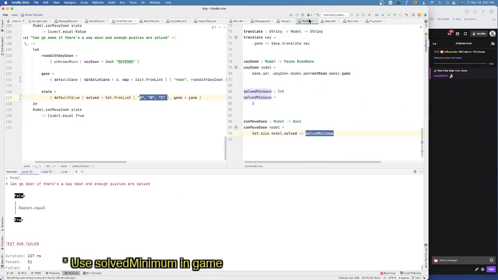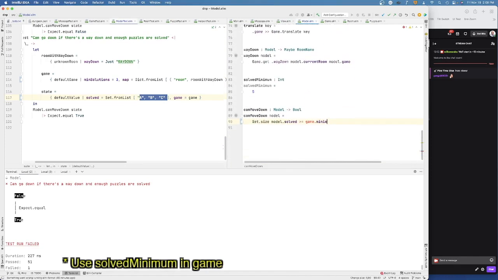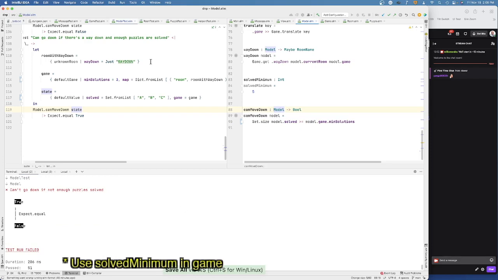Okay. Let's fix that. Elm should not be looking at solved minimum. It should be looking at game dot minimum. Well, where's it getting? Model has game, right? In solutions. Okay. So I'm saying you should get this thing from the game. What's my error there? Okay. You should get the value from the game instead. So I expect this test to pass, can go down, and can't go down to fail. Okay, good.